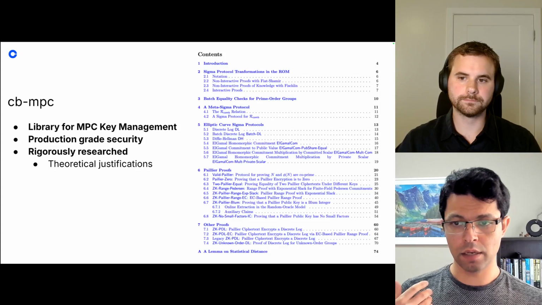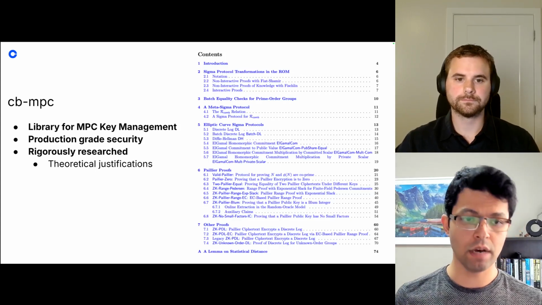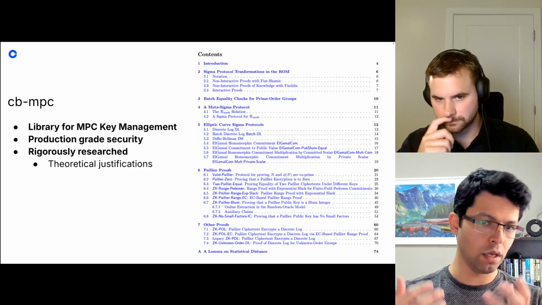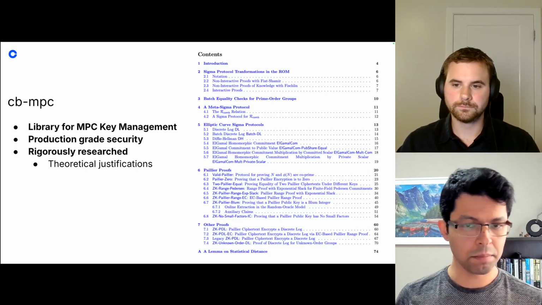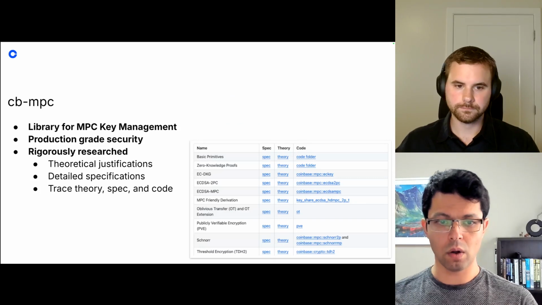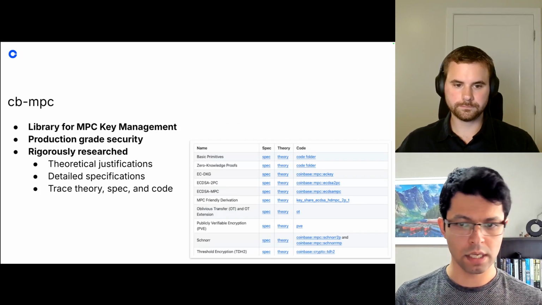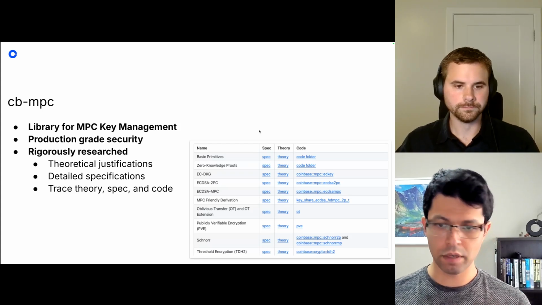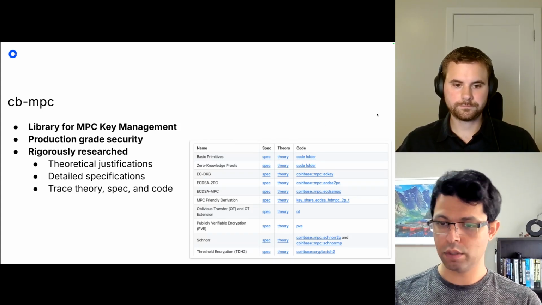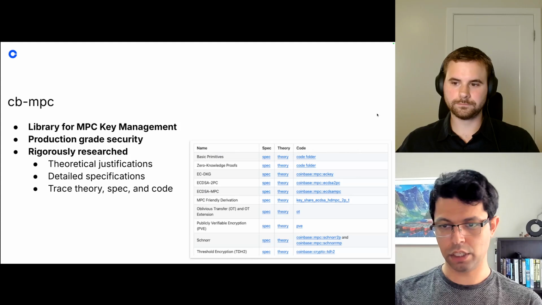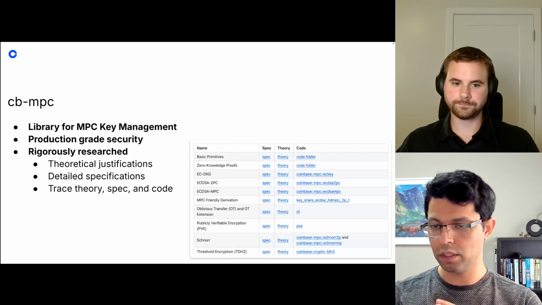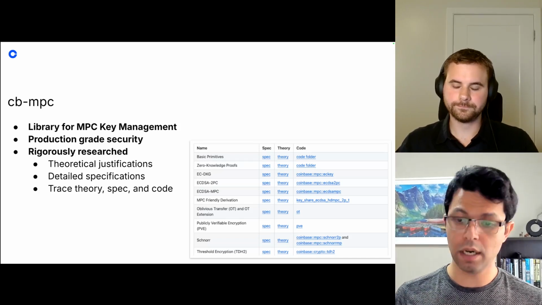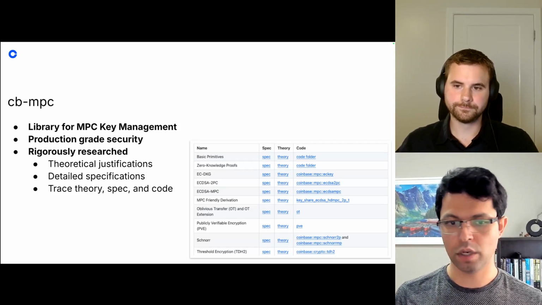Now, we have not only open sourced the code, we have open sourced all the research that we have done to get to the code. All the theoretical justification papers, all the detailed specifications. If you're interested, you can go to the README file, pick your favorite protocol, and then read the theory, read the specification, read the code, and make sure that all of these match with each other. If you're not interested, you can simply make an API call and have a running application.